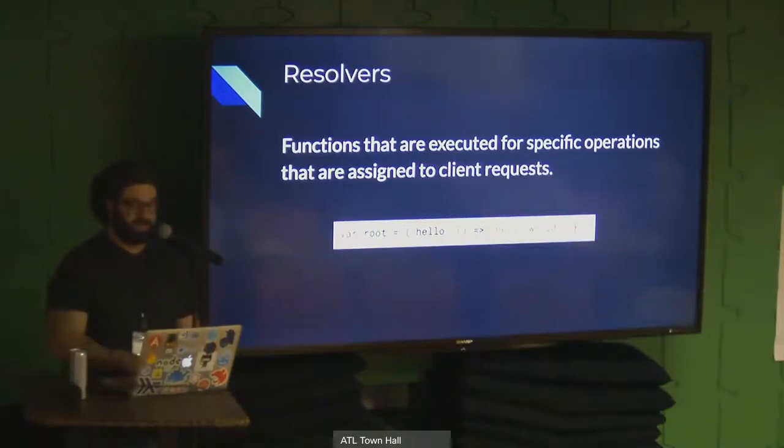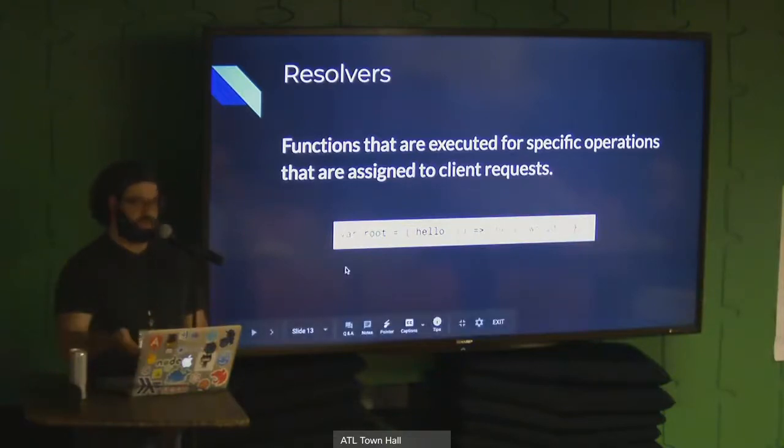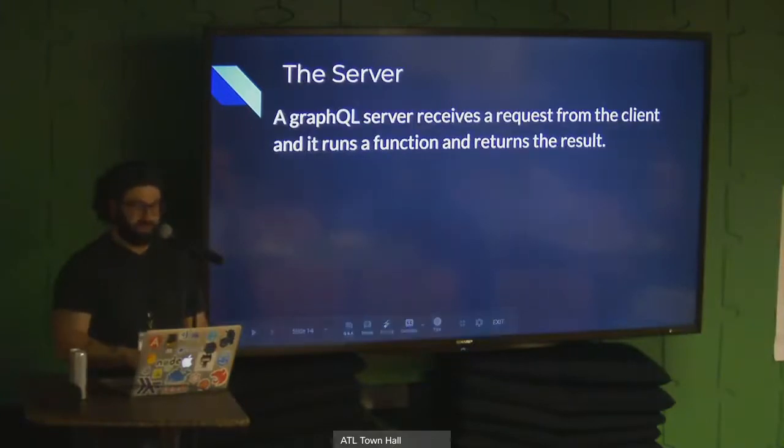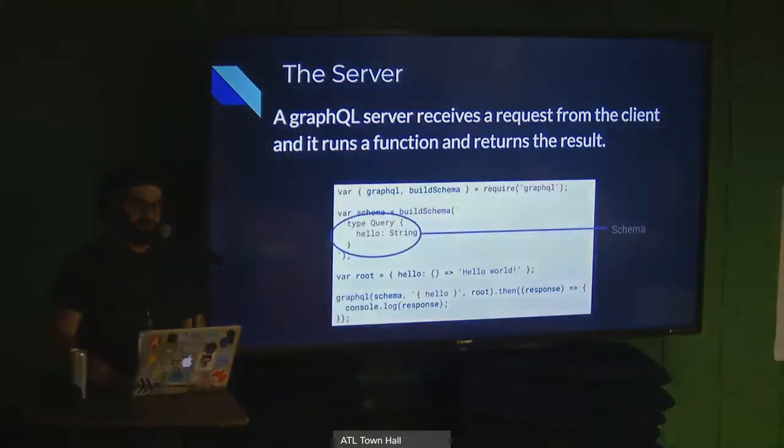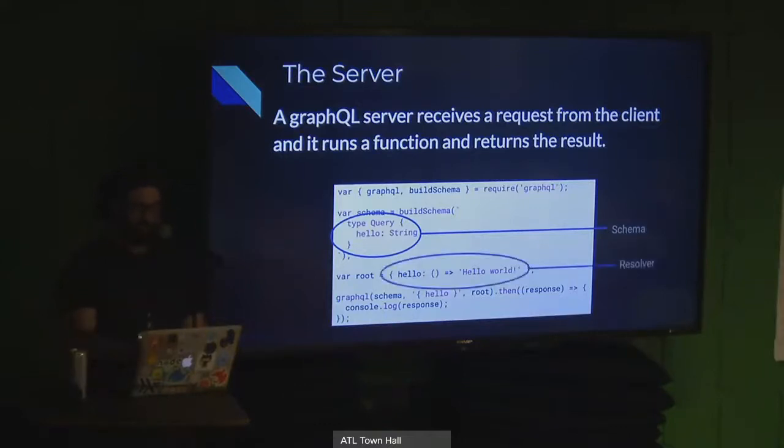So if I sent a query saying hello, the server will return hello world. I'm just wanting to look at it one more time. We've got our schema, which is of a query. We've got a resolver, which is just one function. And then we've got the actual call to the GraphQL function. That is all you need for a server to run.